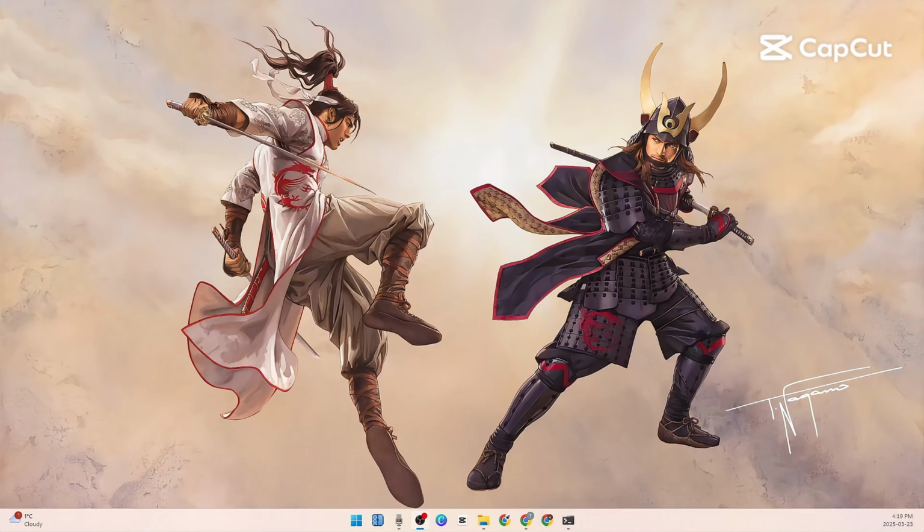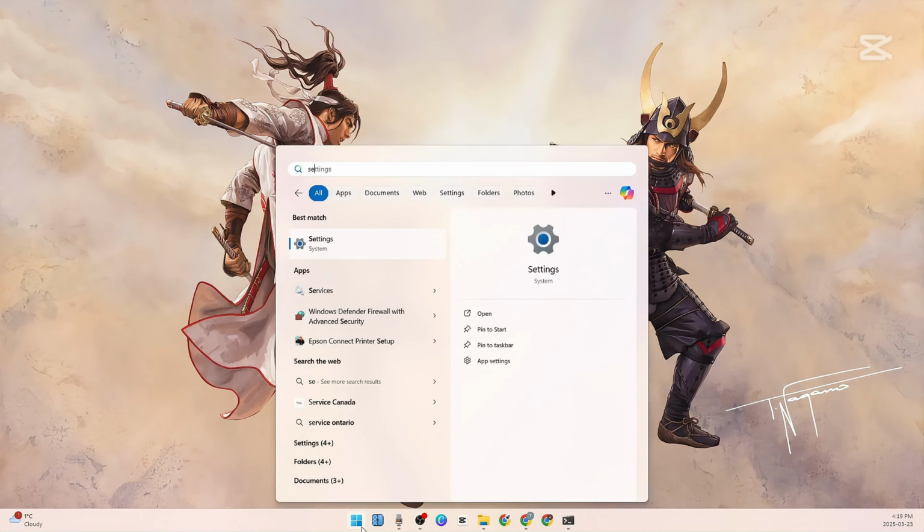Hello friends, today I will be talking about the latest shake feature of Windows 11. So let's start. What you have to do is, in your Windows 11, just go to the settings.